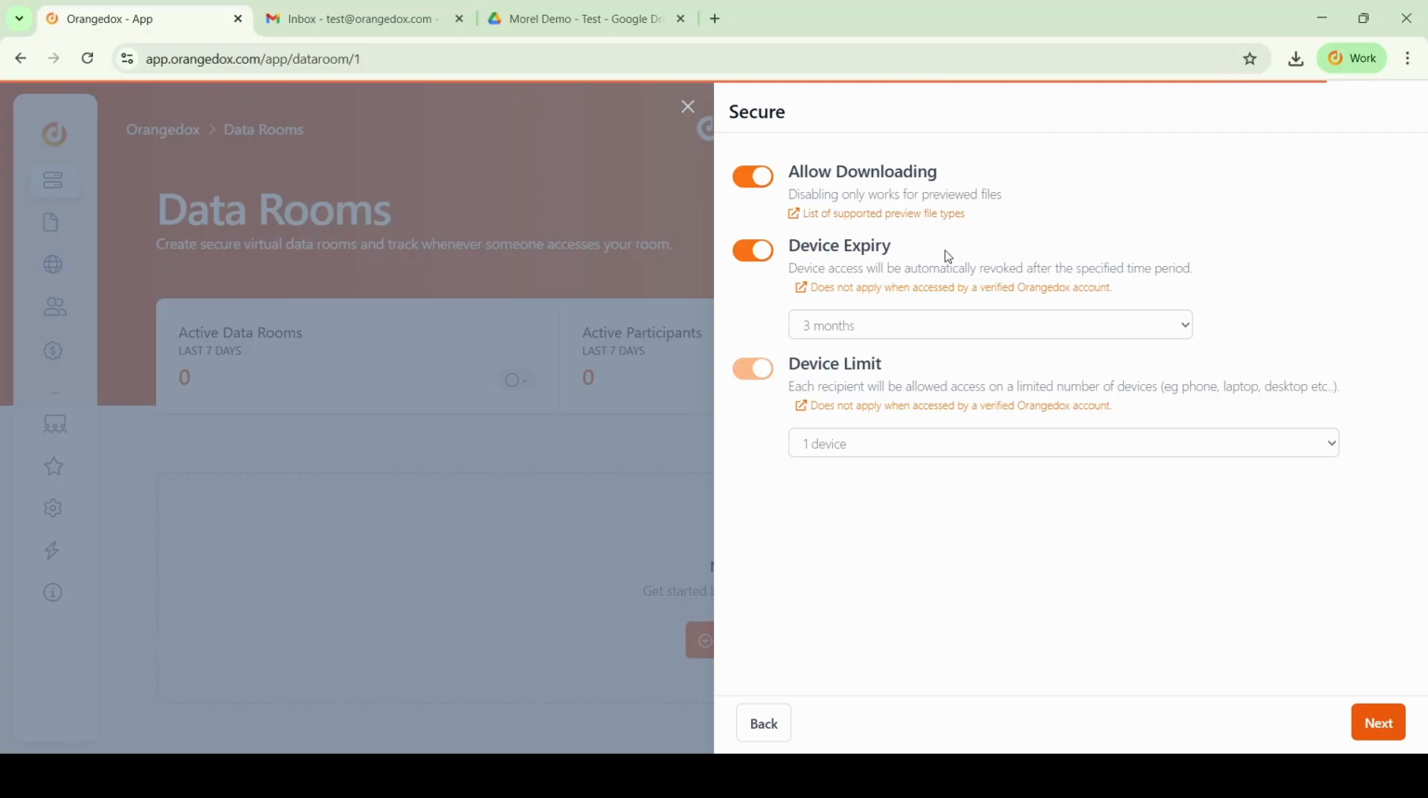OrangeDocs does not use any passwords. Instead, we use device level security. That means that your participants will get a unique link that they can open on a limited number of devices. Devices are your phone, your laptop, your tablet. You can set the options here for how long the device access will expire, so after 3 months or any other date you want, and how many devices you want. Again, the more devices, the more potential chance they might share it with somebody else. So typically keep this as low as possible.